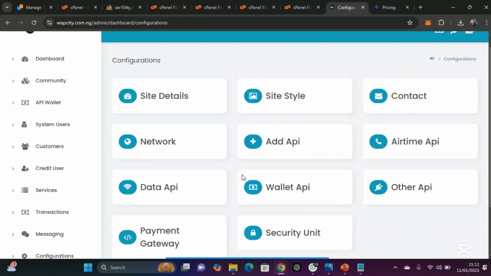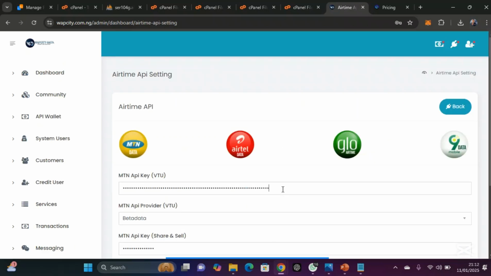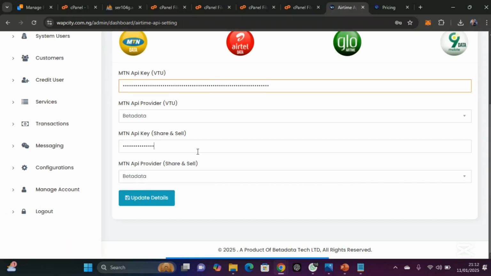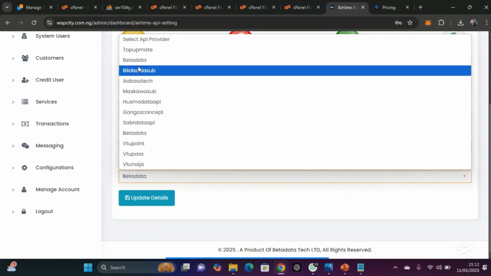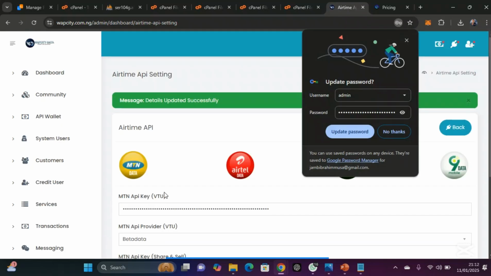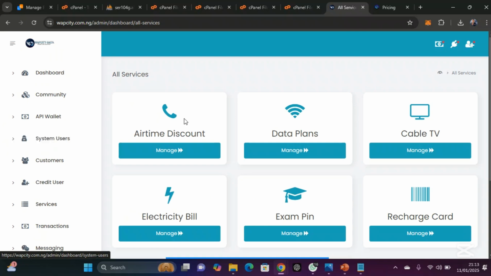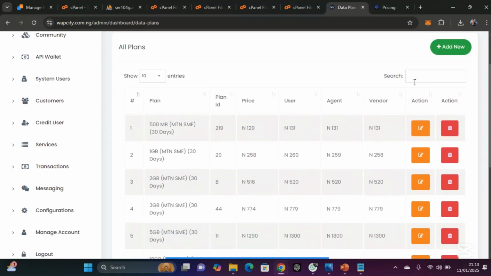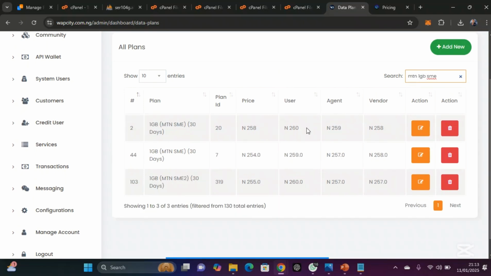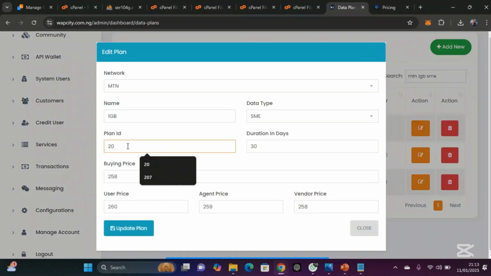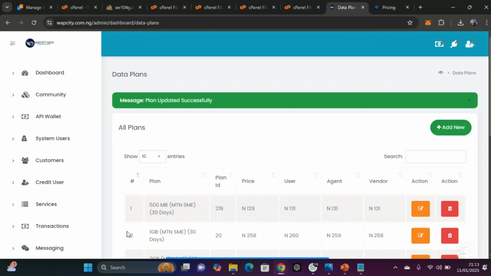Later on, let me go back to this Airtime API and also set it to beta data. Let me do the same for MTN. I just set it for MTN, and for these services, let me go directly to data plans and manage this data plan and select MTN 1 gig. Let me edit this data plan to make sure that the plan ID is 20. The buying price is exactly how I am getting it, and make sure these details are the same.